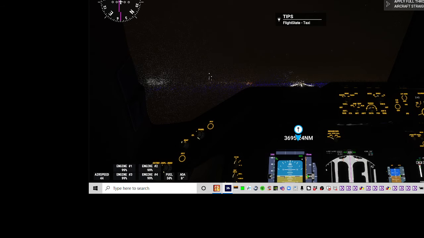We're taking off, guys. Here we go. 47 knots. 66 knots. That was so cool. 83 knots. 100 knots. I've heard people say they use that autopilot. 117 knots.